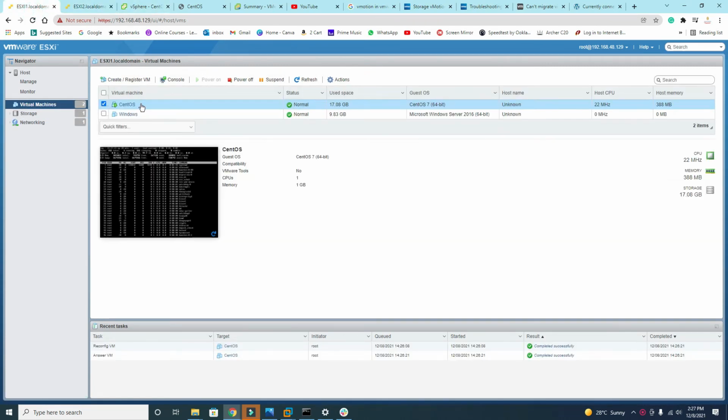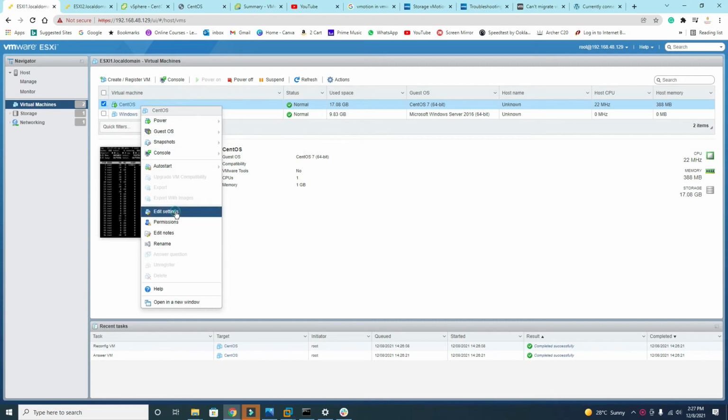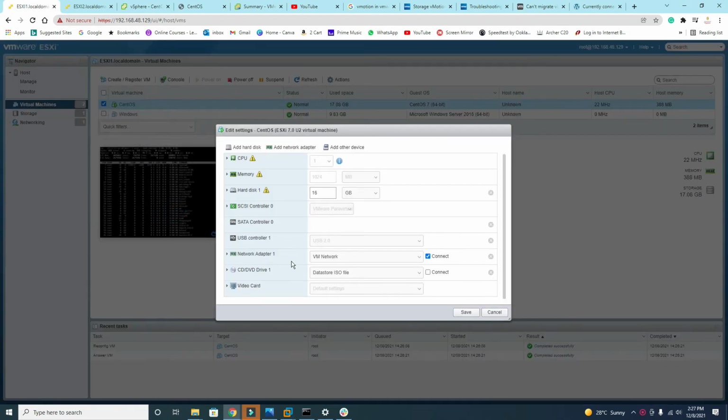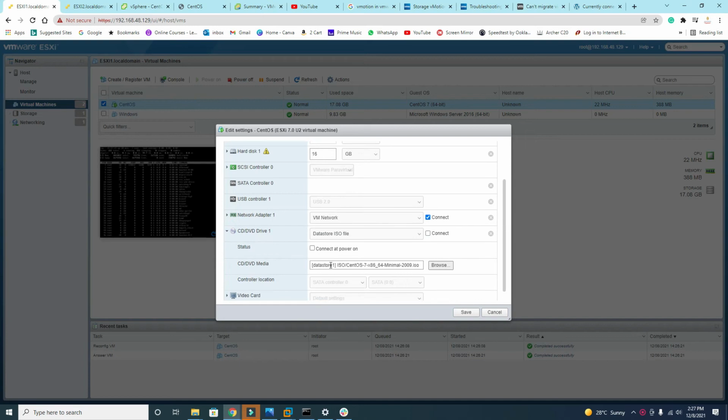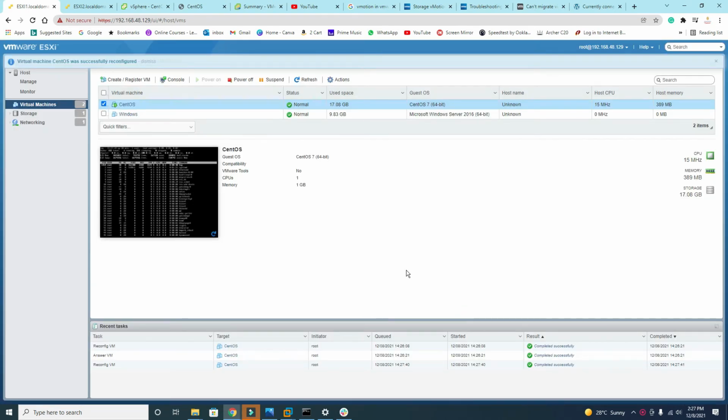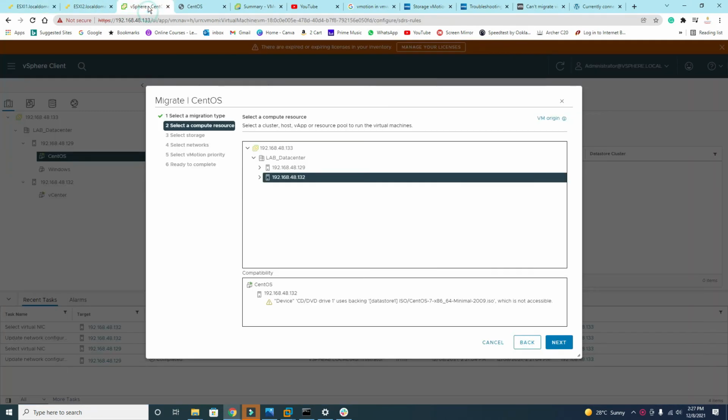Okay, I go there and select the VM, edit settings, here the CD drive. It was in a connected state. If it is in a connected state, it will not proceed. So I will uncheck it and save it. Now if you come here, this we can ignore now. Now it is not locked.